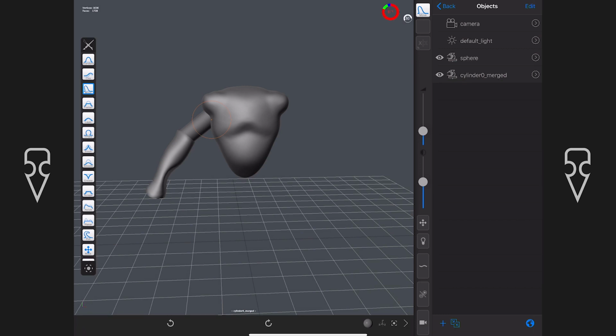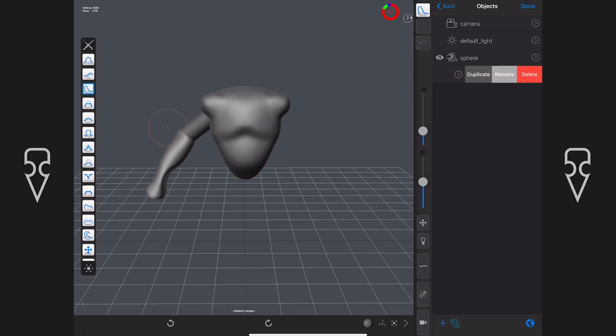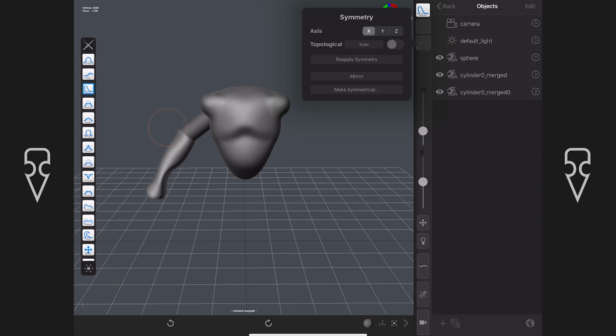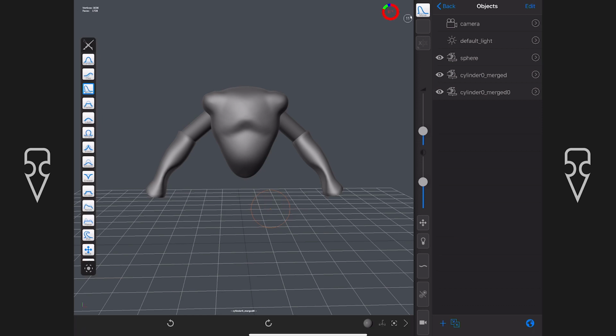Now, before we go any further, I want to duplicate those, so I've got two in the same place. If you hold on the symmetry there, you can mirror them. I just want a mirror across X, and that gives me two. So that's sorted out straight away. Let's just think about a head.